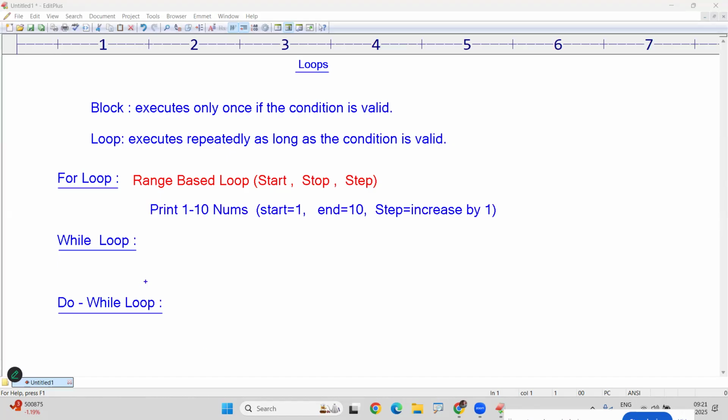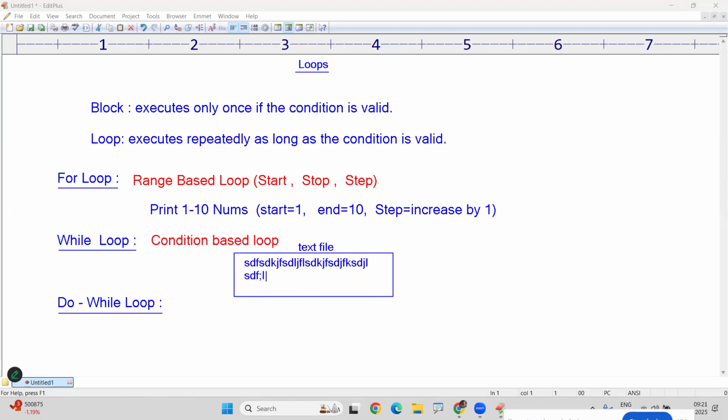A while loop is called a condition-based loop. Condition-based loop means what? The best example: let's say there is a text file, and so much text is there inside. The question is, read the file character by character.